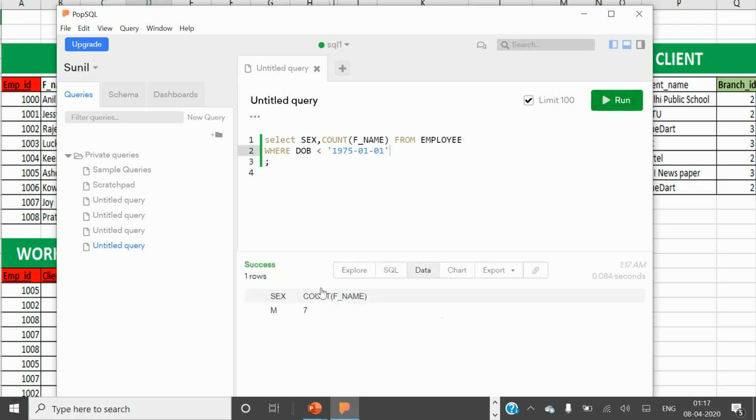Let us see, it is just giving male only and 7, but it is not correct, right? I want to see how many male and how many females. So for that there is one function called group by. Just like order by, we have group by.